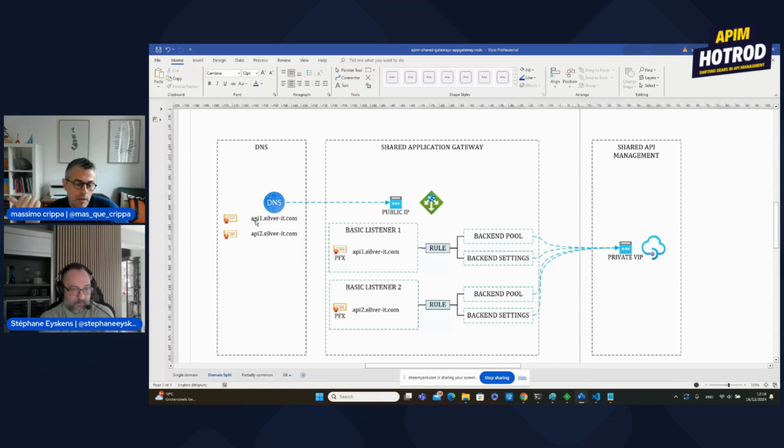suffix on API management, like API 1 and API 2, because on the right of this screen it will be the same API management, so slash API 1, slash API 2. So there is a need of rerouting in the center, right?